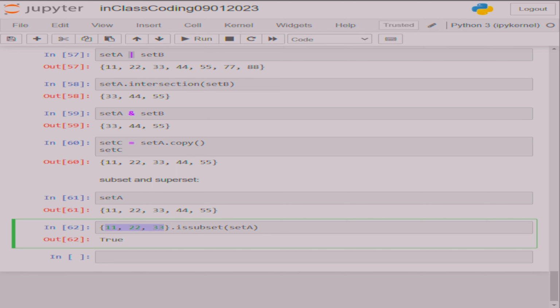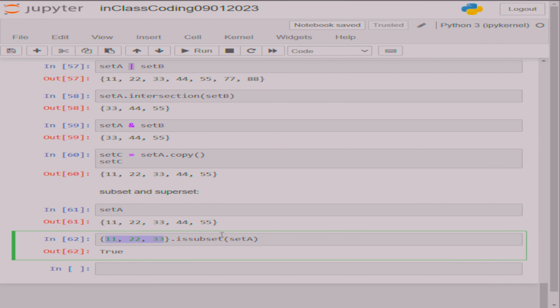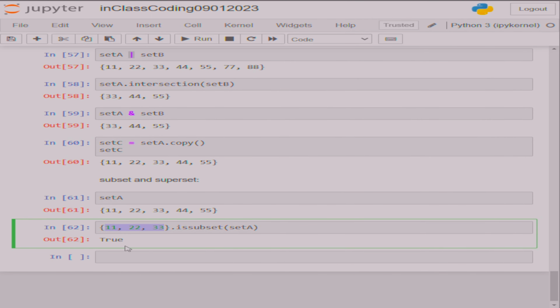Okay, so that is a very fundamental idea behind the set operations called subset. Then, very similar to that, I can actually check for a superset. If you enter something which is not a part of the set, the answer will be false.